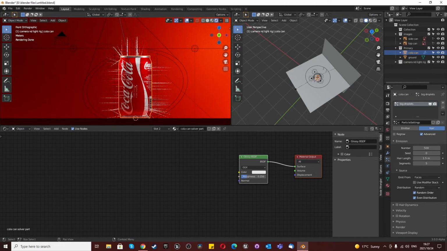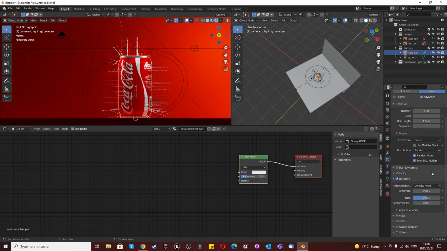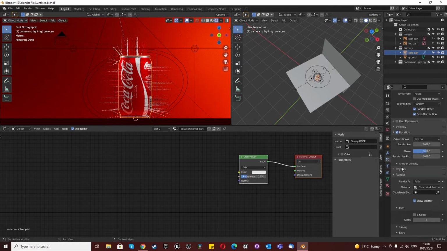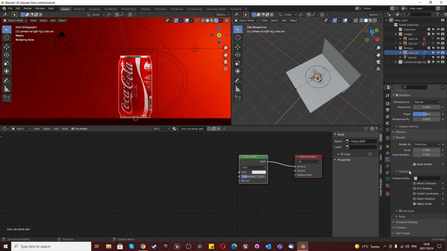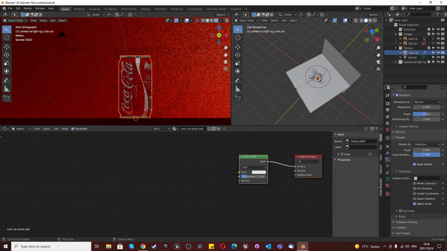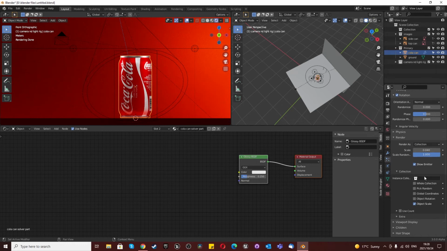And we now need to turn on our rotation, and we need to select an object, which we will, but for the time being we're just going to put this on normal, and then we're going to go to our render settings, and we need to change this to a collection, and I'm going to put this on 0.04, and I like to have the max amount of randomness. I put this on 1, and now we have to select a collection.